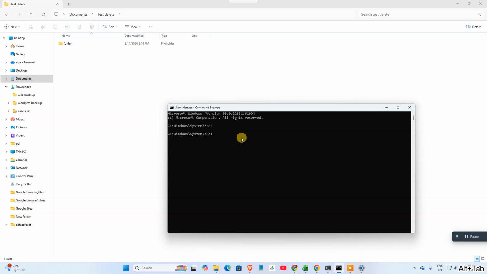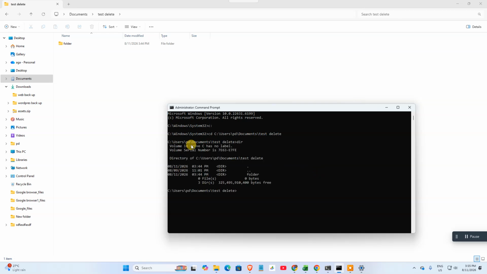Now you need to type CD, copy that link and paste it here and hit Enter. Now we are in this folder. Now type dir. So under this folder we have this folder, whose name is folder. You can see this folder is showing here. We only have one folder, with 0 size because this folder is empty.